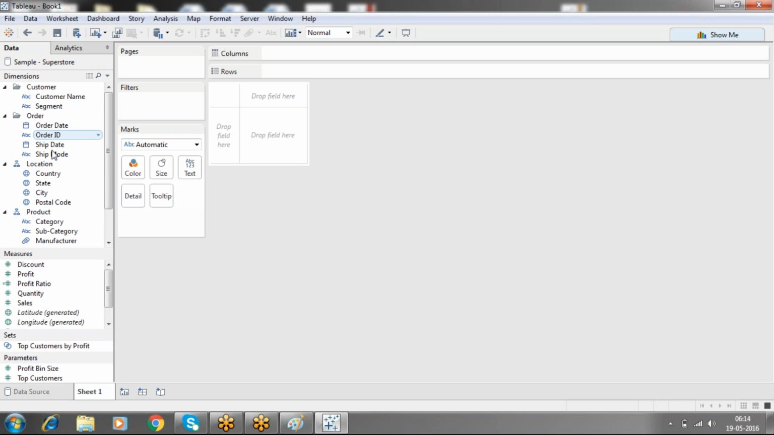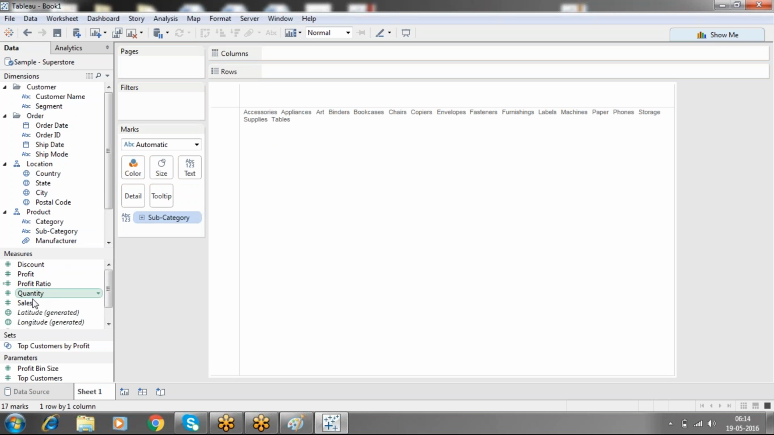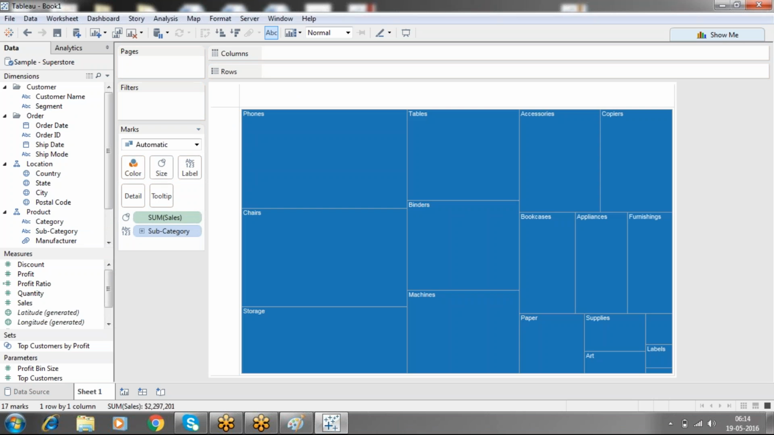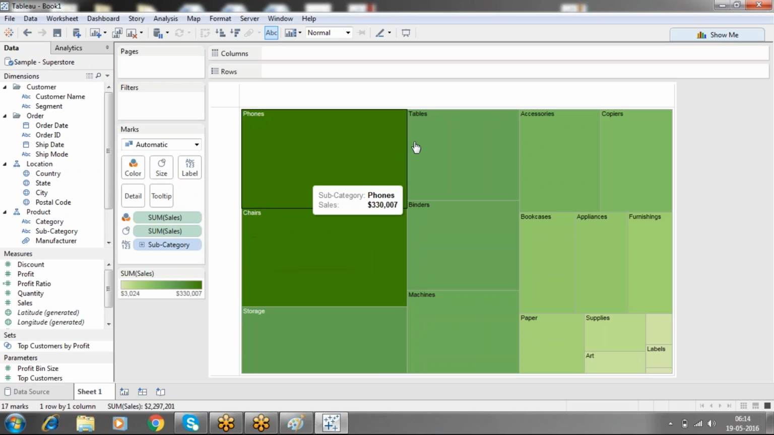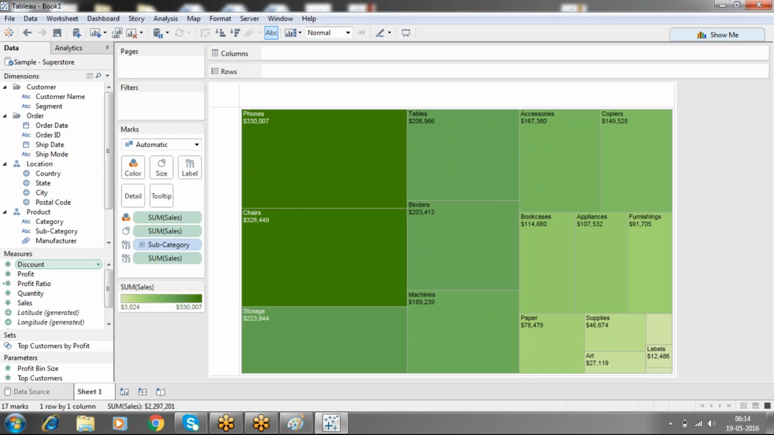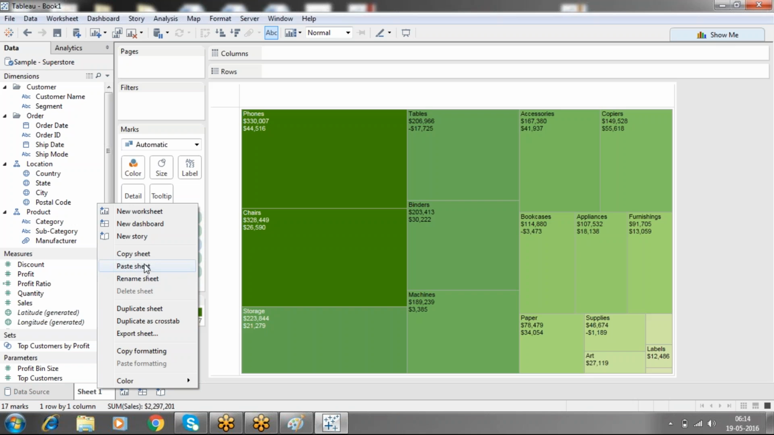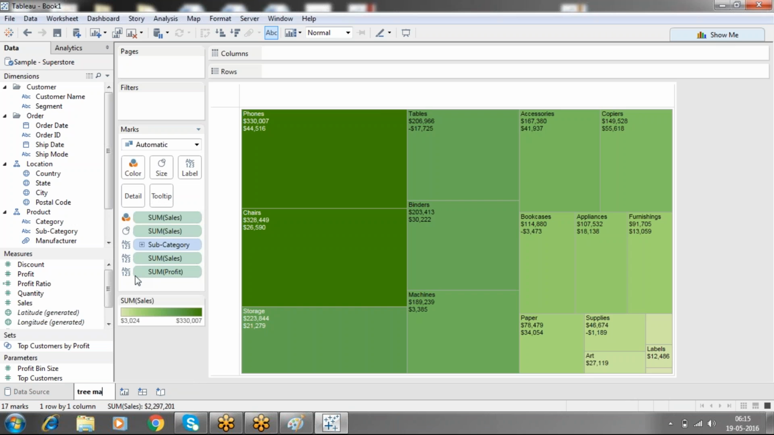Suppose I'm going to take something like subcategory into text. If I'm going to take any sales value into size, then automatically we are getting the tree map. If I take the same sales value into color, we get a tree map. That sales value into label you can get, and profits into label you can get. This type of map we are going to call a tree map, so rename the sheet as tree map.